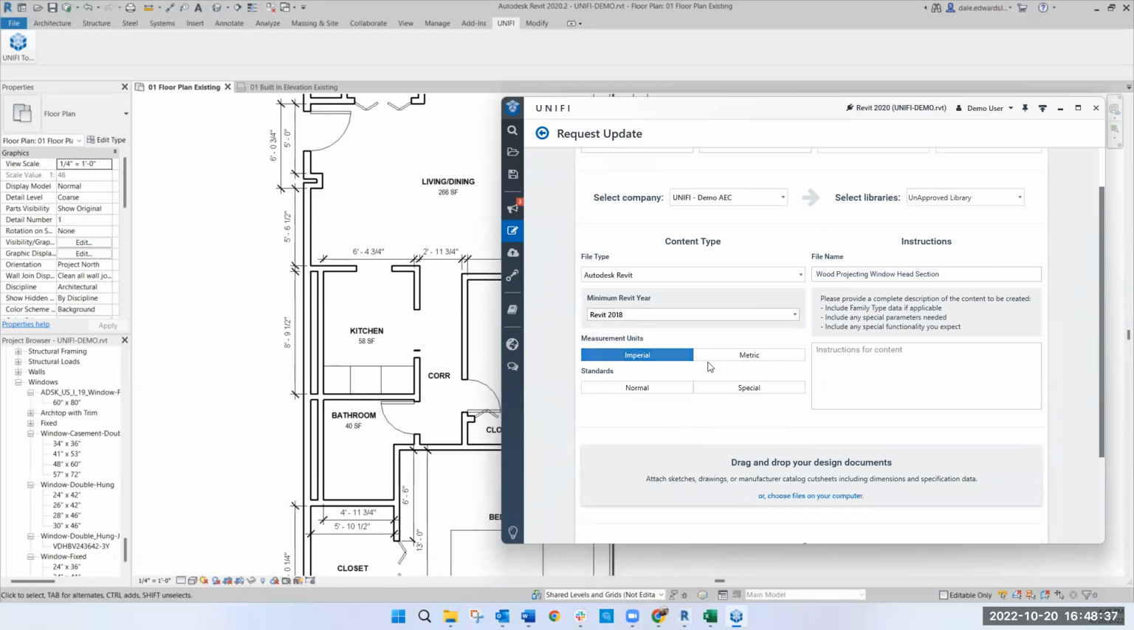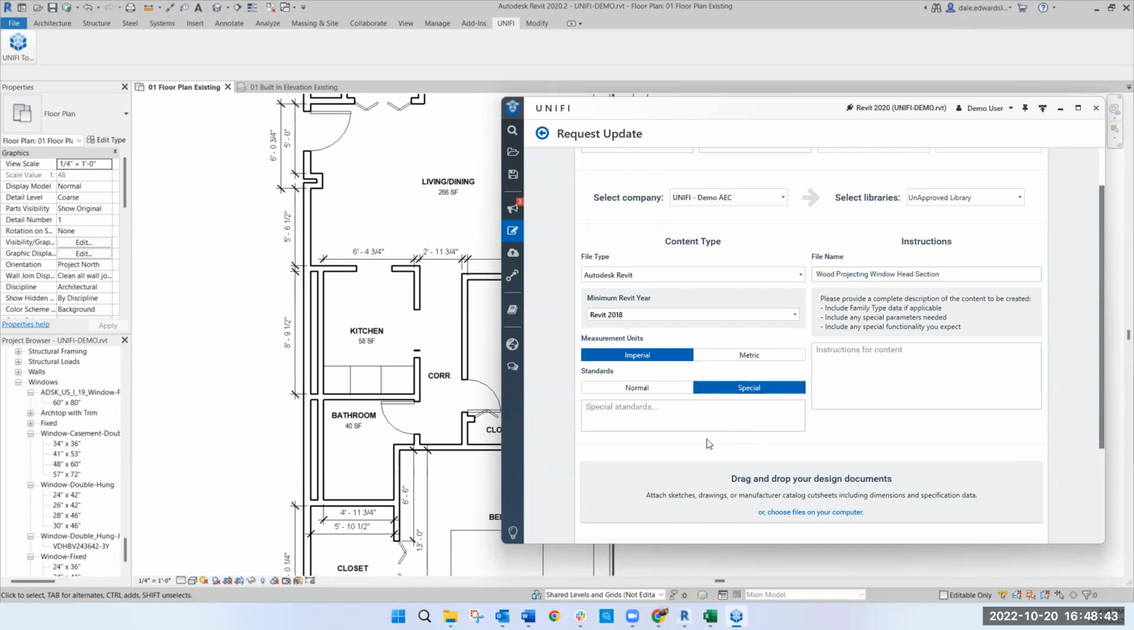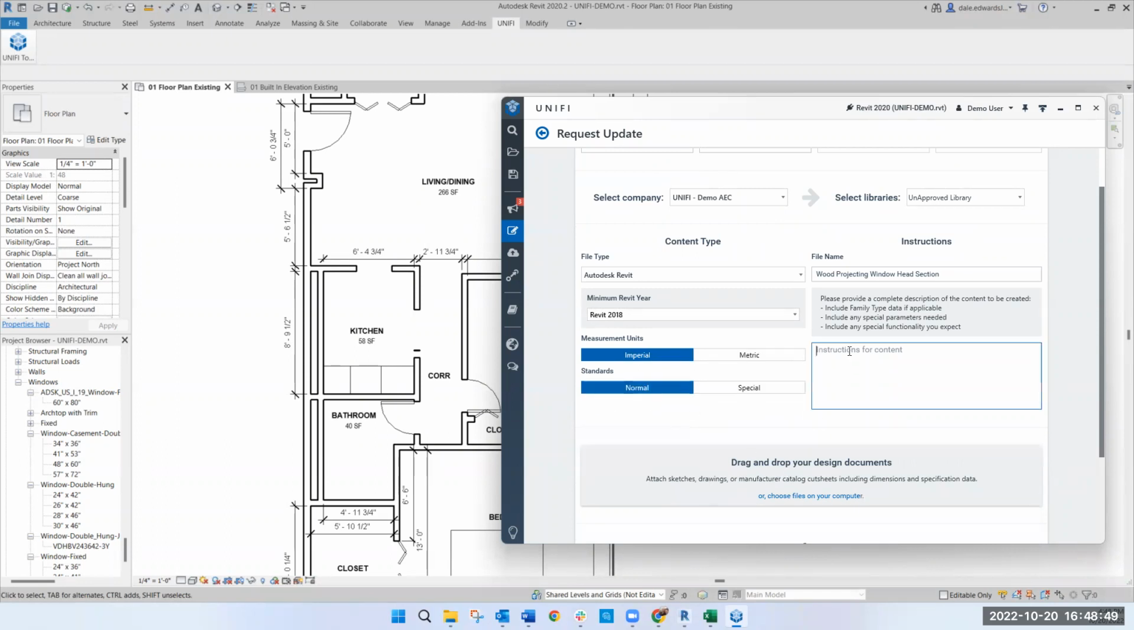I can select whether I need imperial or metric data. I can select different types of standards. So usually it's normal, but if you do have special standards, you can click on special and type in the information in the box here. This, though, is going to be the most important area for you to put in all of that valuable information that your admin team needs to make a decision about this content.